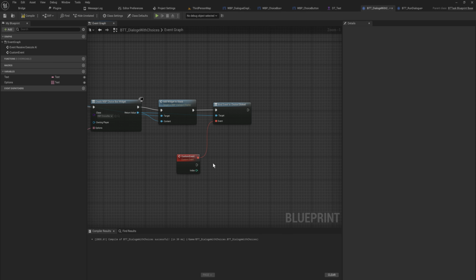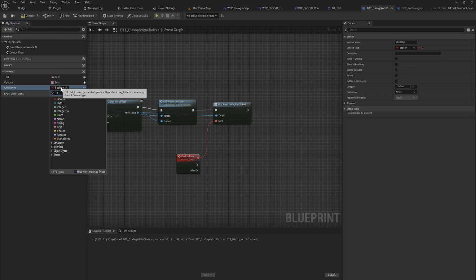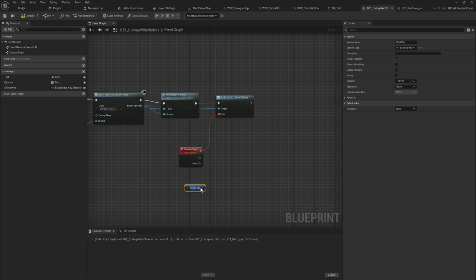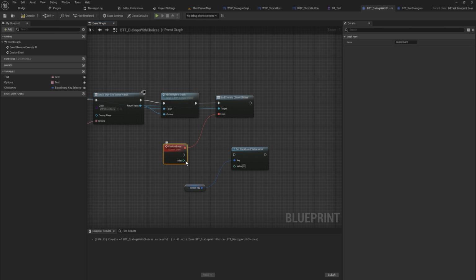And the way to get that into our behavior tree is by setting it as a Blackboard key value. So we're going to set this as choice key, and we'll make that a Blackboard key selector type. And if we pull that in, we can set value as an integer. So we'll just take this index.